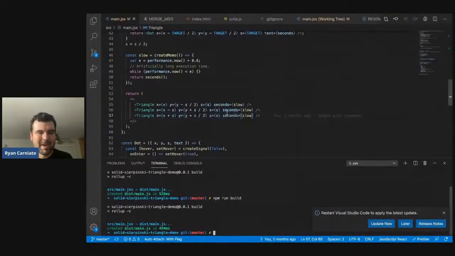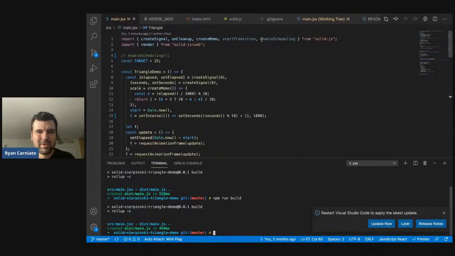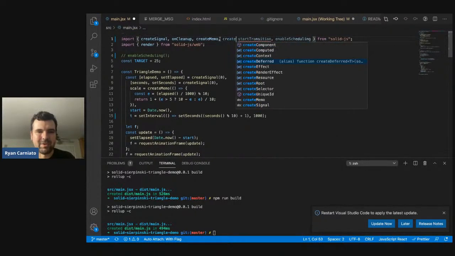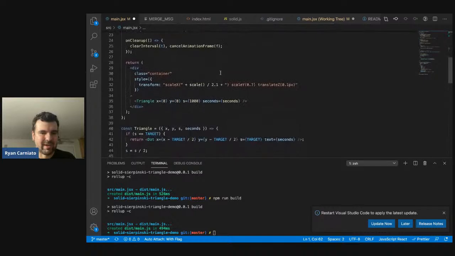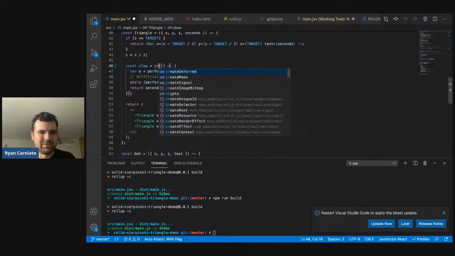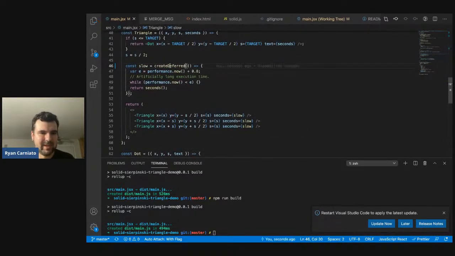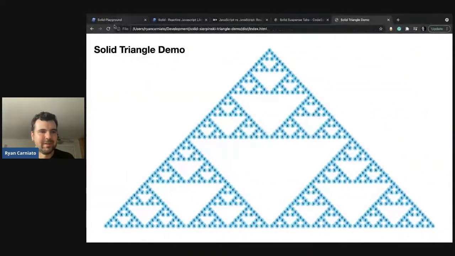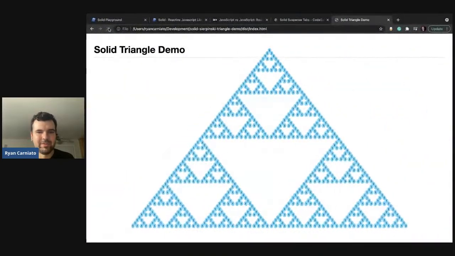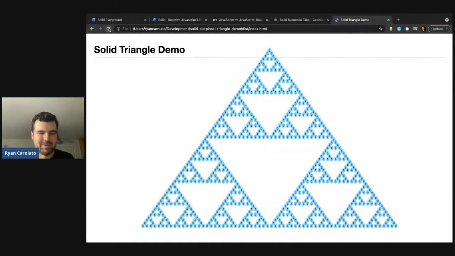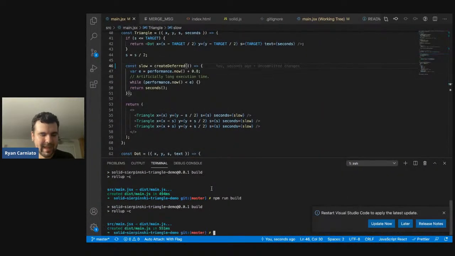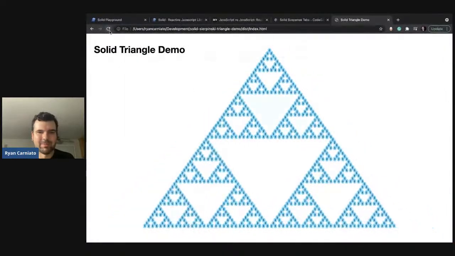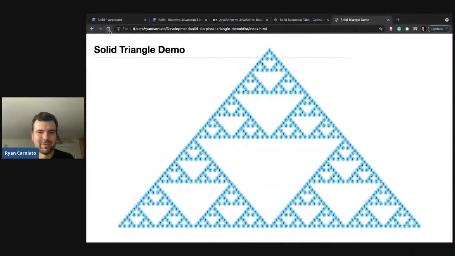So my first thinking of solving this was adding something to Solid called createDeferred, and I actually copied portions of the React scheduler, and I was like, okay, well, let's just do this. Yay, createDeferred. I have to build it first, right? Sorry, guys. createDeferred actually solves the problem. Ta-da, works beautifully.